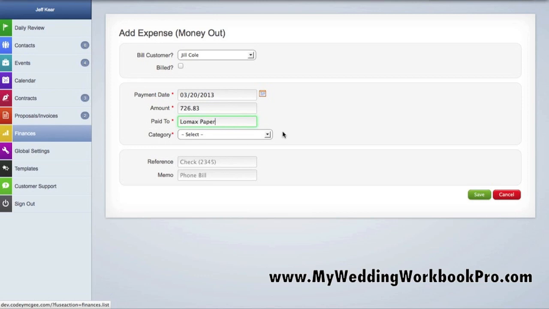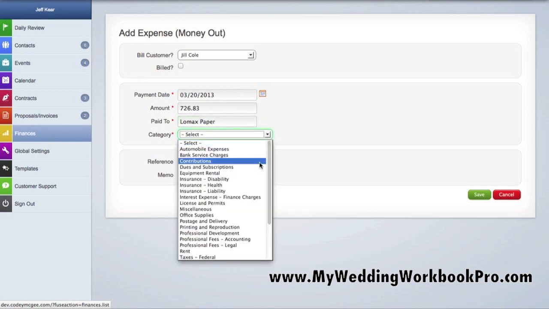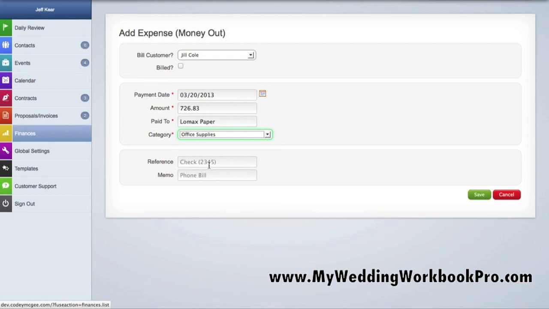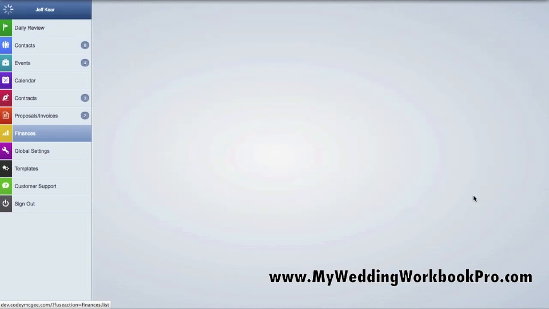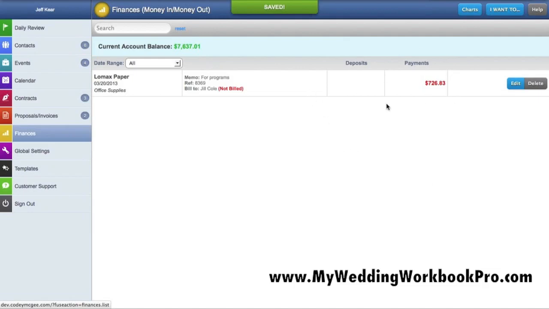And we're also going to select a category to which we can attribute this expense. And there's also an area where you can add a reference or a check number, as well as a memo so you can remember what the expense was for. And here's that expense line item. And as you can see, it's reflected in the current account balance. And over here on the right, we also have buttons where you can edit or delete that particular line item.